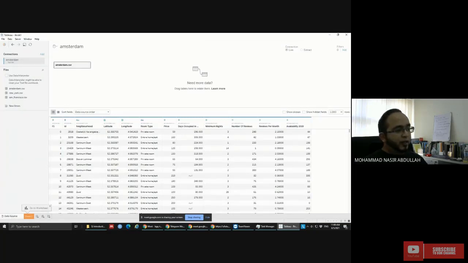If we look at the bottom left, there is the data source. So this is the data that you already imported. Looking at the top, there is the canvas with Amsterdam.csv. This is the data we have loaded. Then at the top right there is the connection. There is live and there is extract. Live means this is our live data taken from the desktop. Extract means if we want to use some filter. But we don't look at this yet.